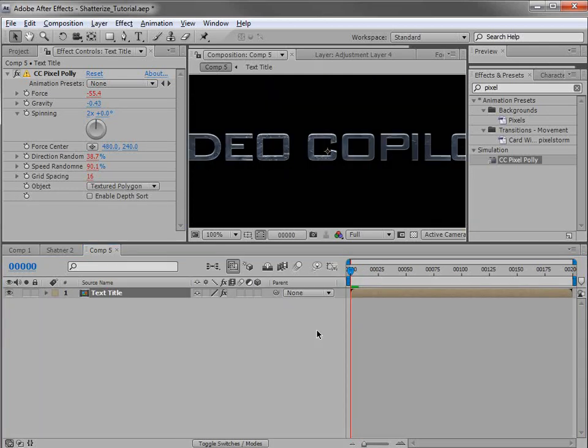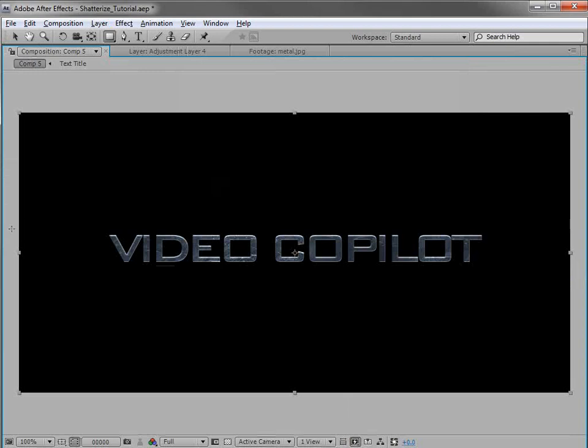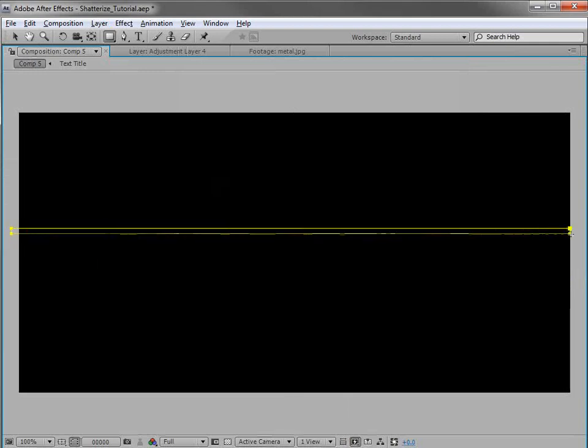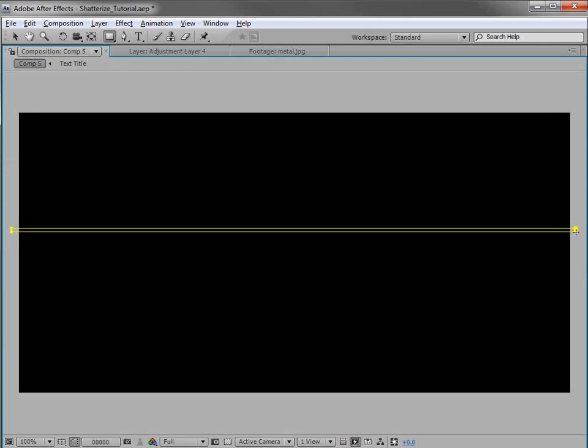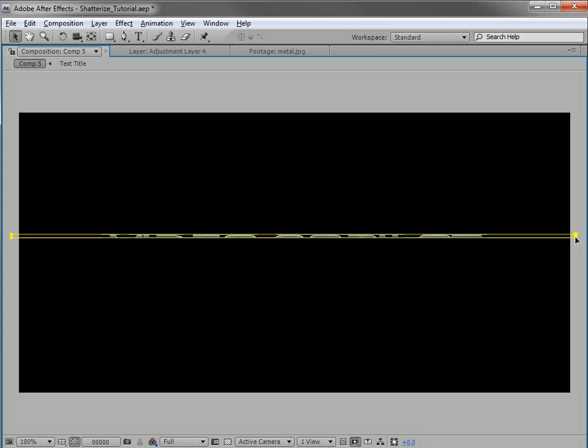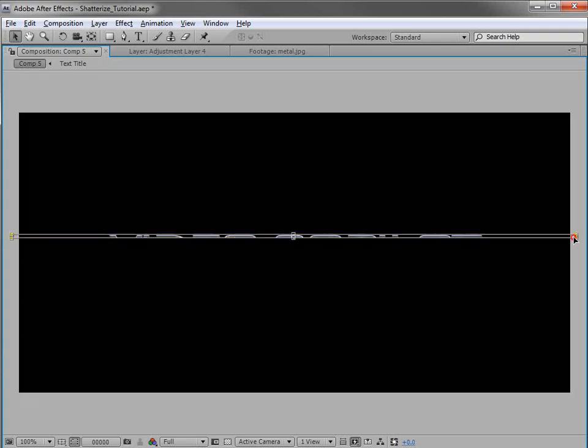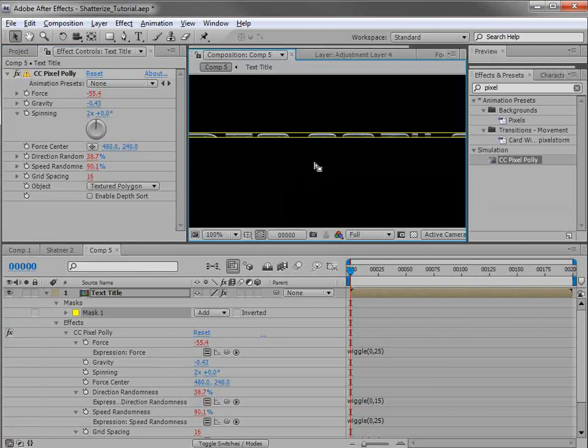So moving on to the technique that we used in the previous tutorial, I'm going to go ahead, take the rectangle mask tool, and we're going to draw a selection around a small part of the top of the title. So we'll move that down, maybe make it a little bit bigger.